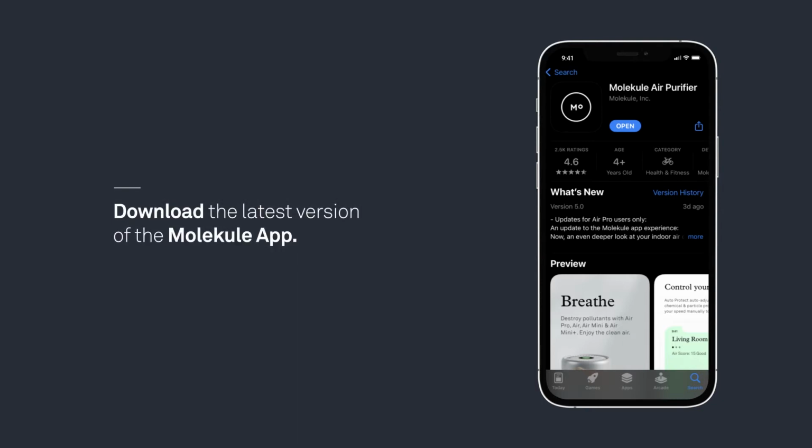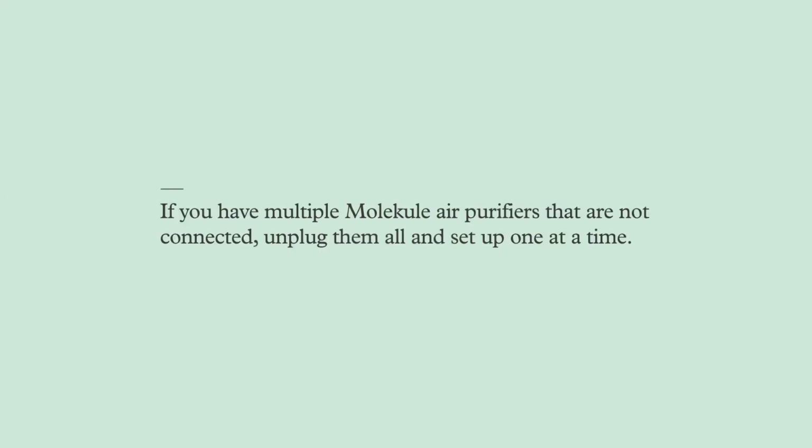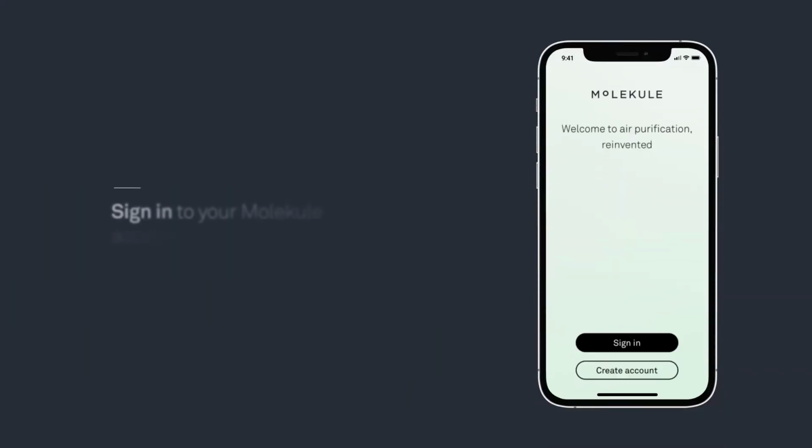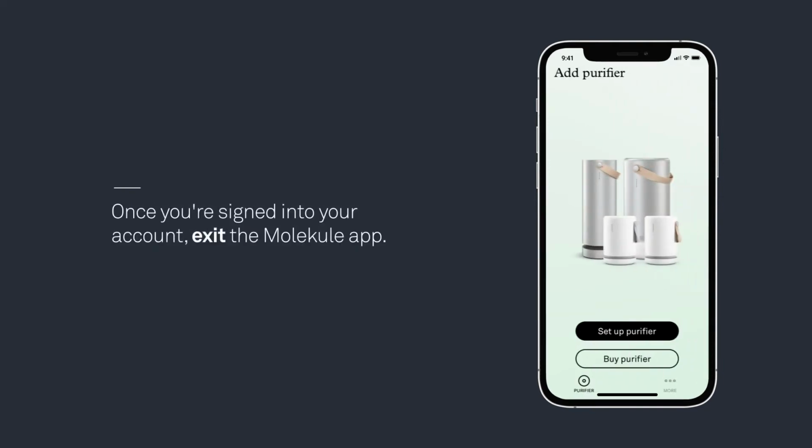Download the latest version of the Molekule app. If you have multiple Molekule air purifiers that are not connected, unplug them all and set up one at a time. Sign in to your Molekule account or create an account. Once you're signed into your account, exit the Molekule app.